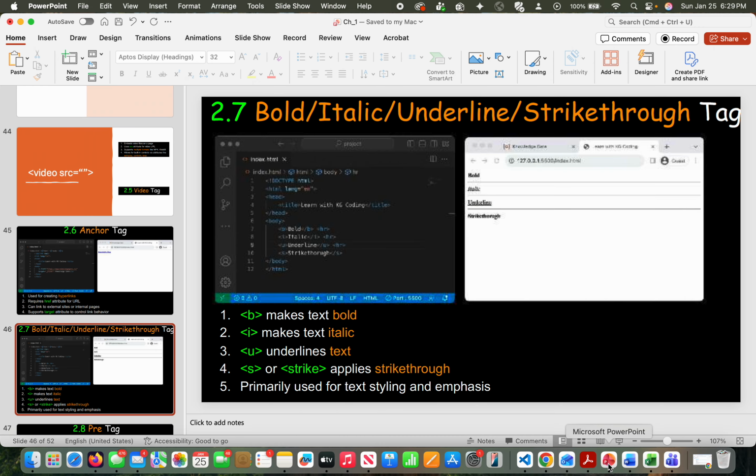The next one is very, very simple, just one line. It's the bold tag, italic tag, underline, and strike through. B is for bold, I for italic, U for underline, and S for strike through. Let's see how we can do that.